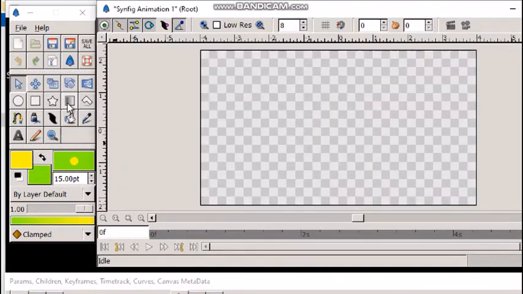The next tool is the gradient tool. This is the gradient tool present on the toolbox. It is the most interesting tool. The gradient tool is used to create a smooth transition between two or more colors in an object. This is the default gradient.